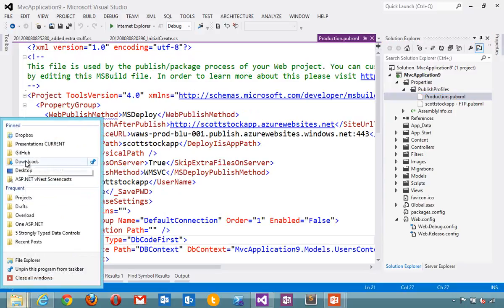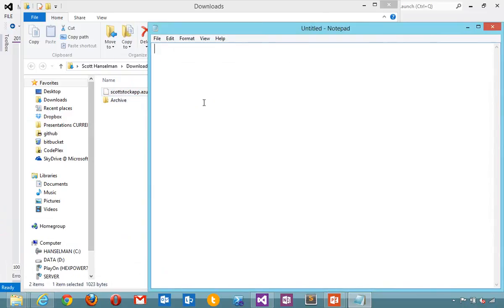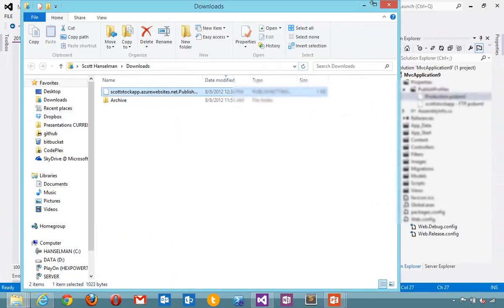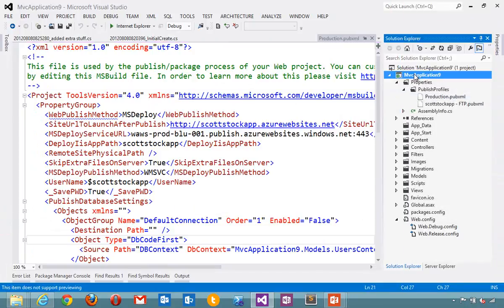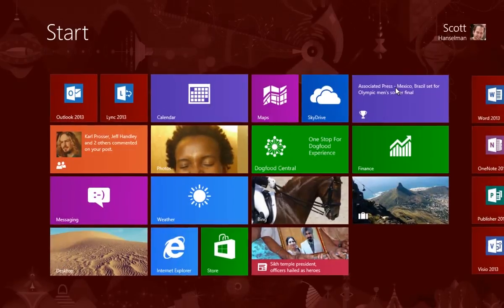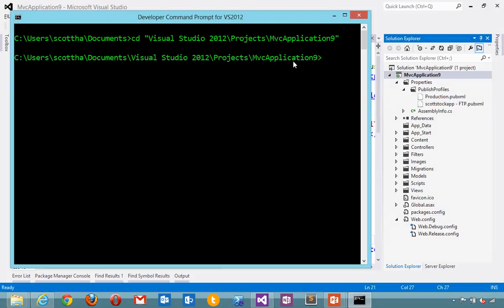I'm going to go back to my publish settings file that I downloaded. I'm going to grab the password for deployment out of that publish settings file. And then we'll take this MVC application that's located in my documents. Then I'll open up a developer command prompt. Change directories where my application is located. And now from here, I can deploy from the command line when using a profile.